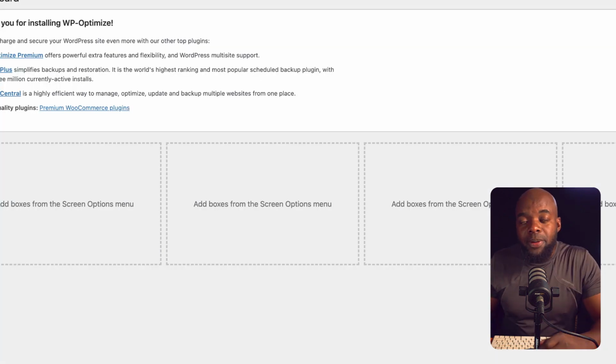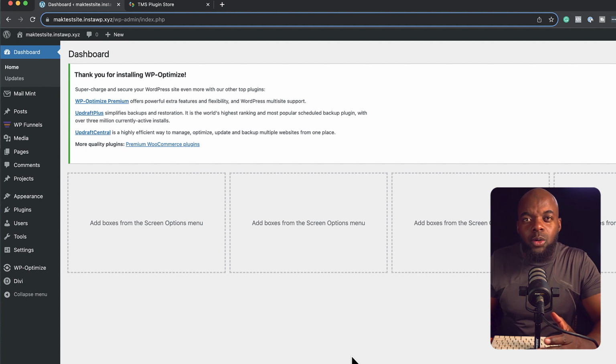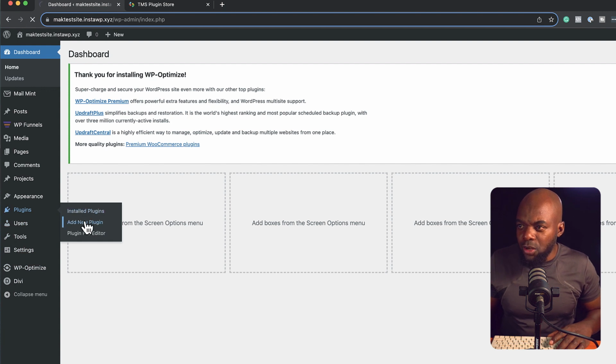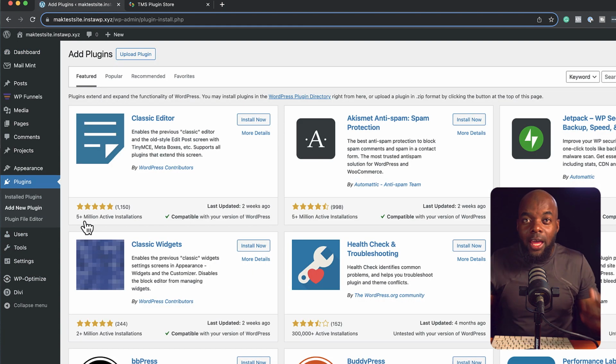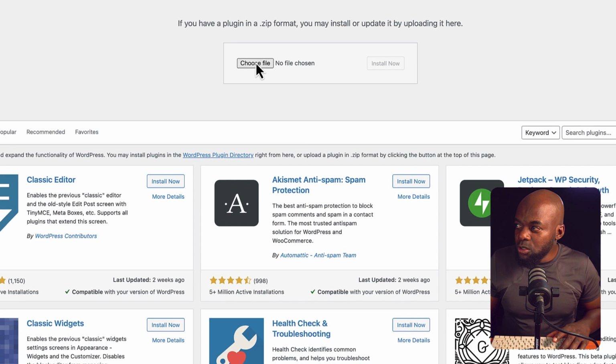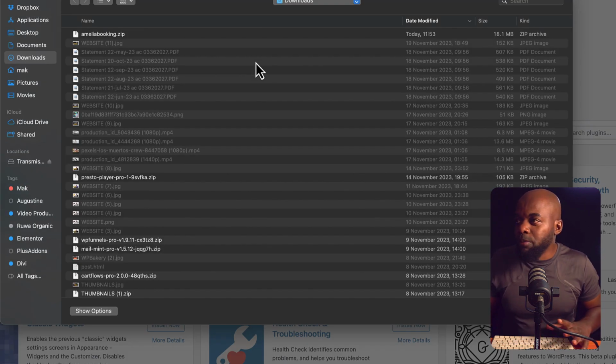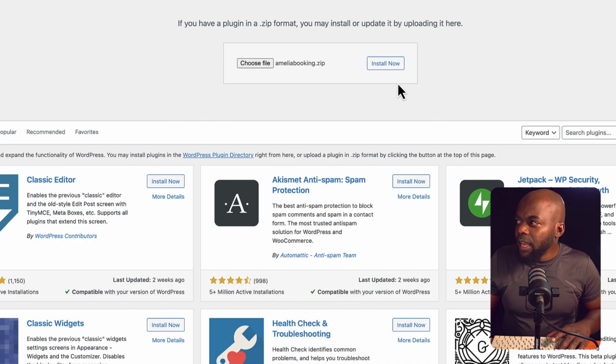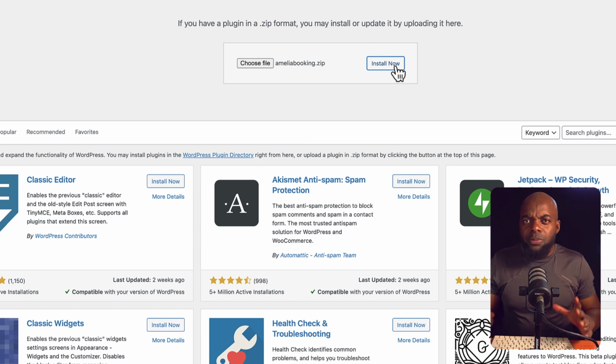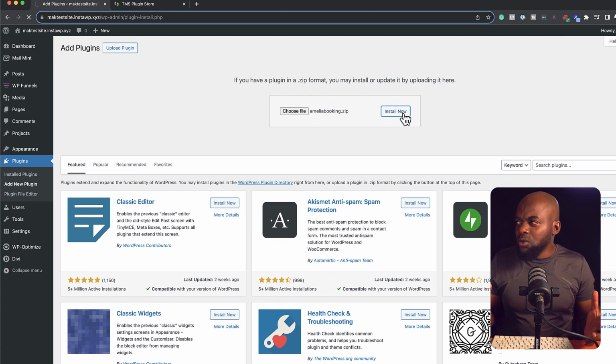So I'm here in my WordPress admin dashboard. The first thing we want to do is to see how easy it is to install Amelia. So I'm going to come over here to plugins and then click on add new. Since I already downloaded it, all I have to do is upload it. So I'm going to click on upload plugin, choose file, and navigate on my computer, and it is here in my downloads folder. Double click on that and then click on install now. So it looks like it's pretty straightforward to install. Let's see what the next step is.